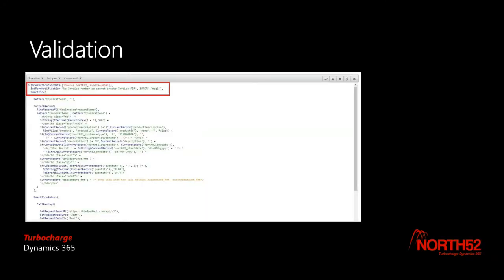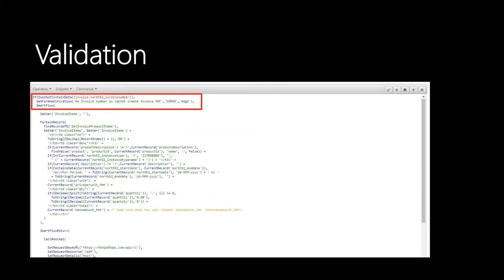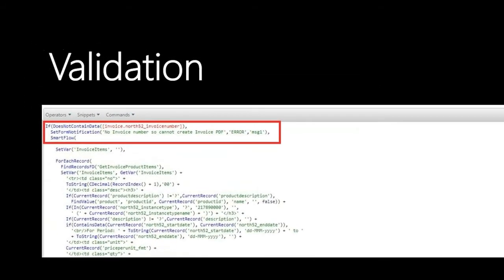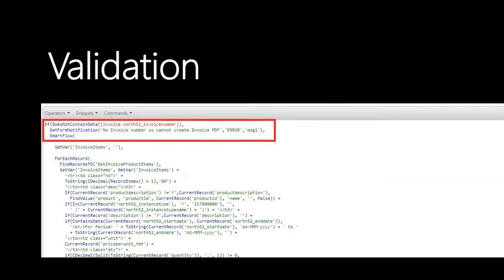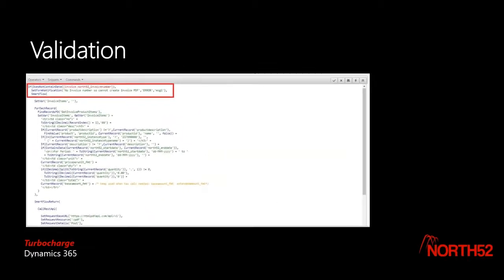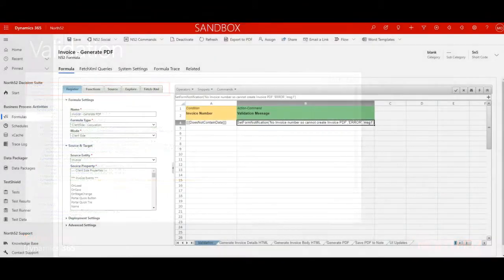First, there is a validation to see if there is an invoice number. If the invoice number field doesn't contain any data, the formula will notify the user and not perform anything else. If the field does contain data, the formula will continue onwards. This can be done as a decision table sheet like so.